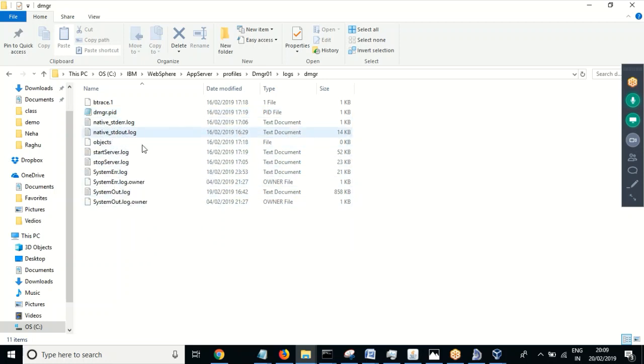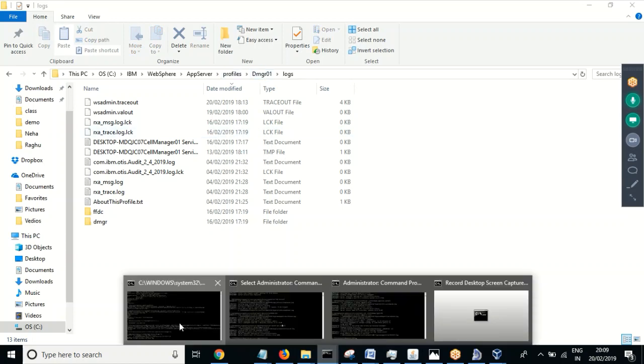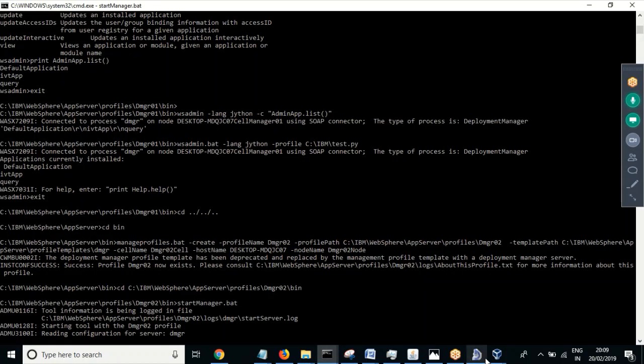And these native_stderr and native_stdout logs, what are they used for? This is during runtime. You can check the logs. Some output would be recorded there as well.